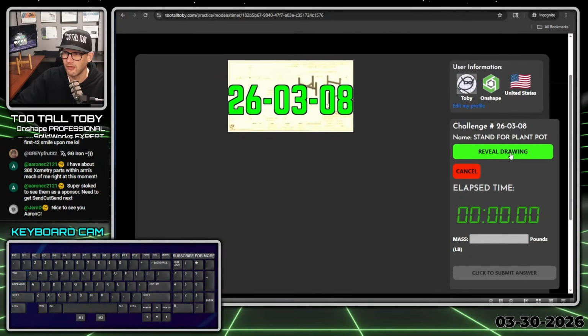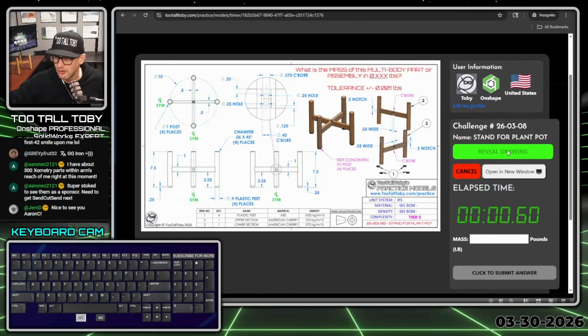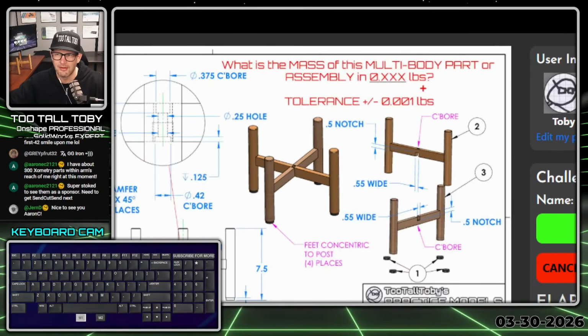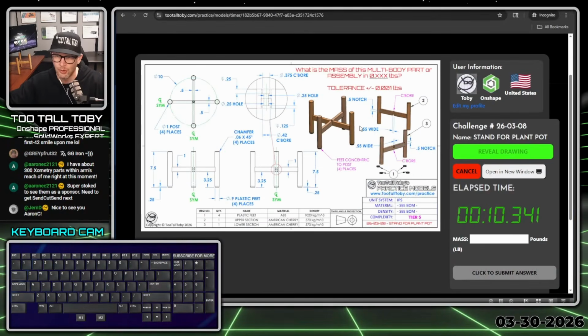We're going to reveal the drawing in 3, 2, 1, go. And so the question here for this drawing is, what is the mass of this multi-body part or assembly in 0.xxx pounds? And the tolerance here is plus or minus 0.001 pounds.